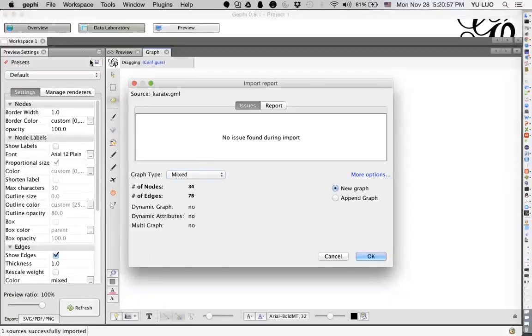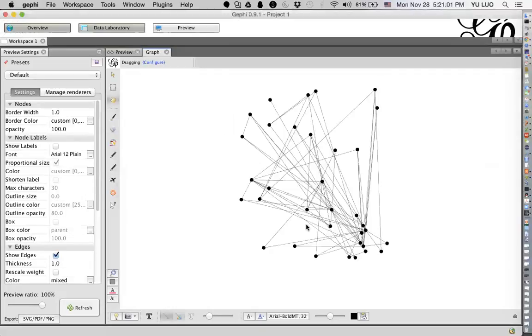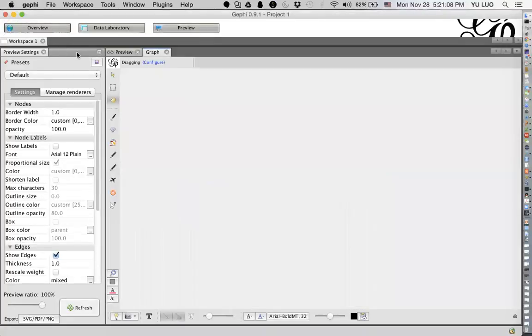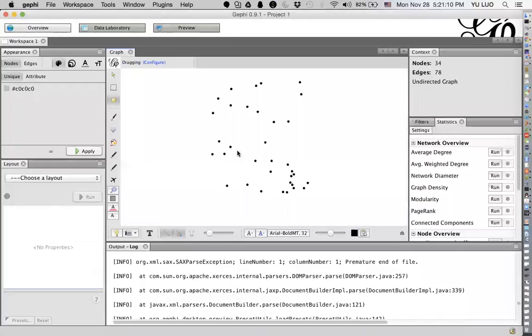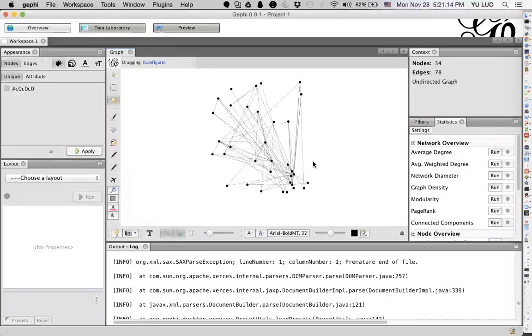So here, what's happening? Sorry. So here, we got this one. This is the raw data. I just load the entire file into Gephi. You will find just the nodes and the edges there.